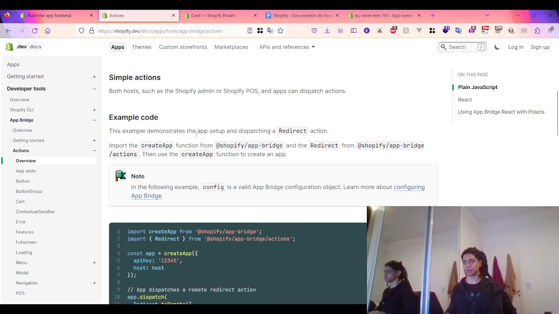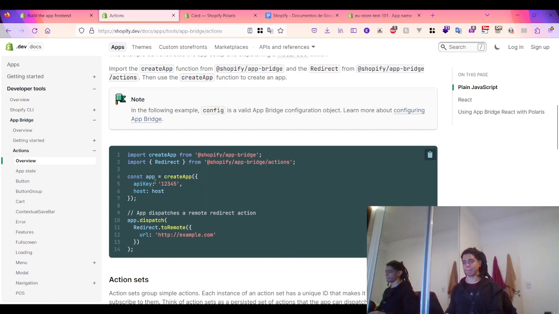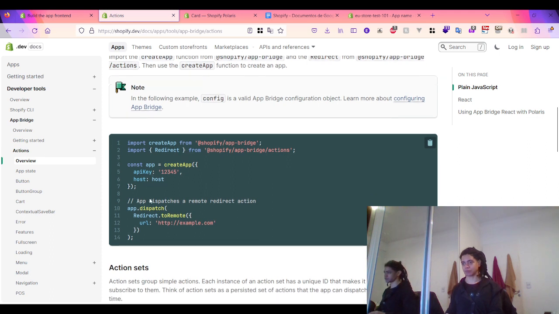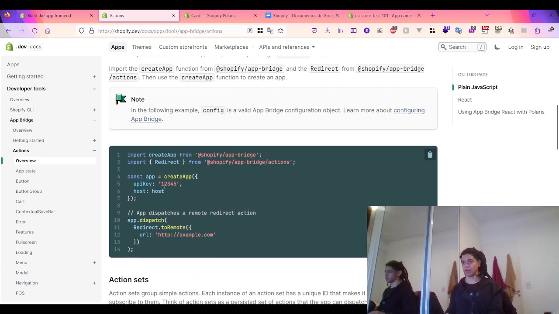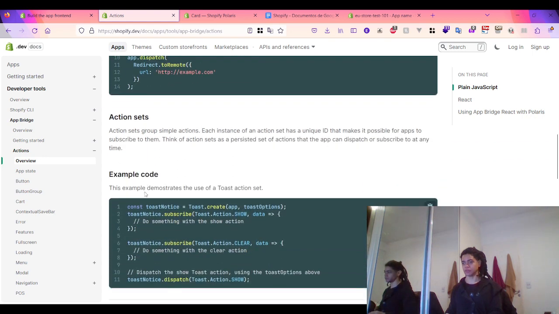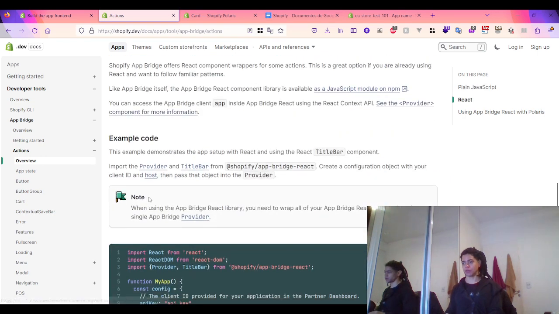Example code. This example demonstrates the app setup and dispatching a redirect action. Import the createApp function from @shopify/app-bridge and Redirect from @shopify/app-bridge/actions. Then use the createApp function to create an app. The app dispatches a remote redirect action after certain configuration. Example code with plain JavaScript or with React.